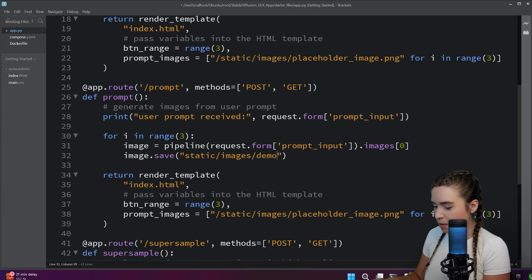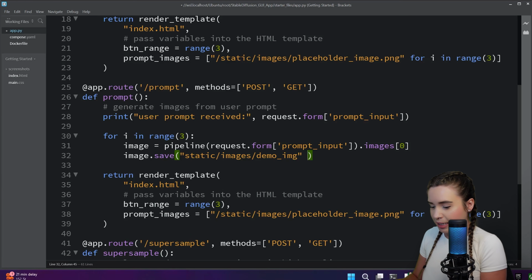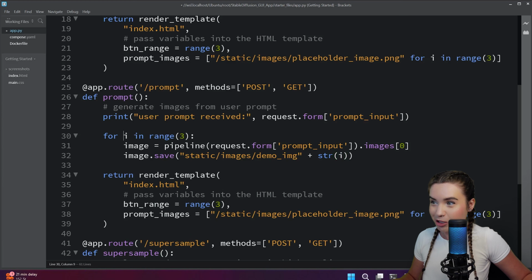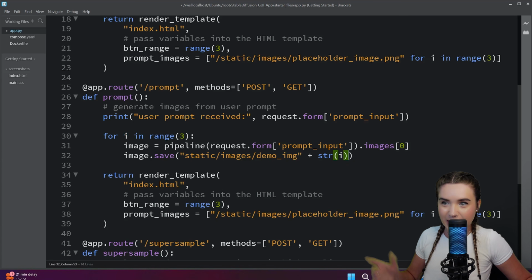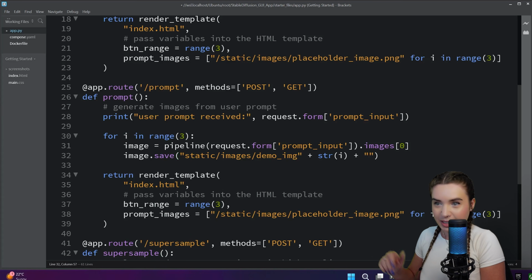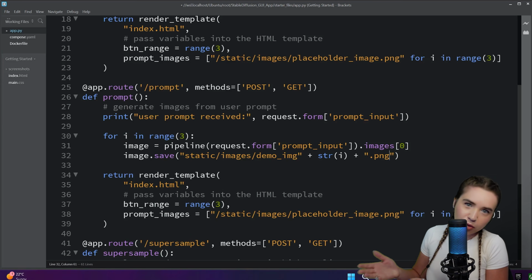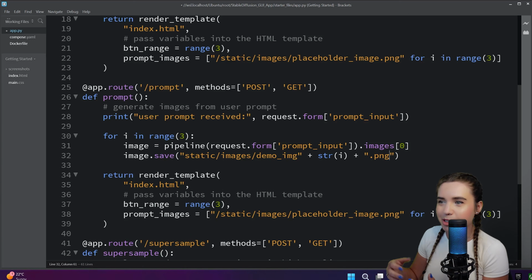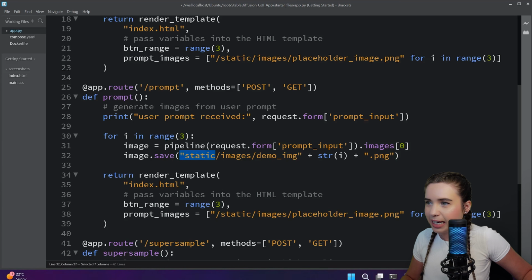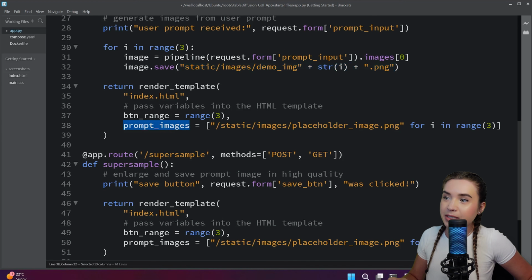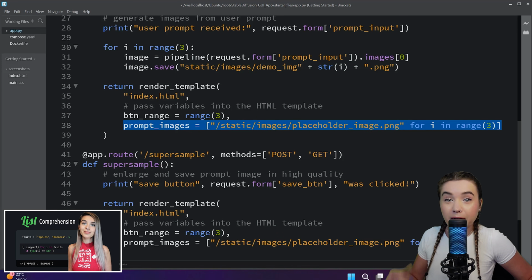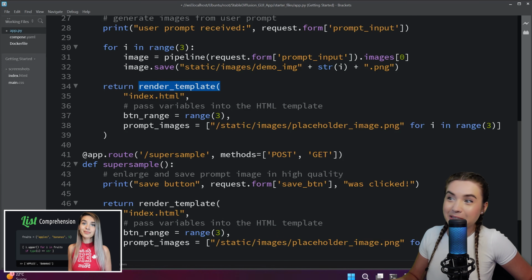We will do so with demo_image, to which we will concatenate the string instance of i, which is our iteration variable from above. It is either 0, 1, or 2, which will be the unique portion of the image names. Then we will wrap it up with the file extension of .png. And if we're already here, we may as well display those images on the page. So let's just copy the names of these images and let's paste it right underneath inside the prompt images list comprehension that we are passing to our render template return statement.